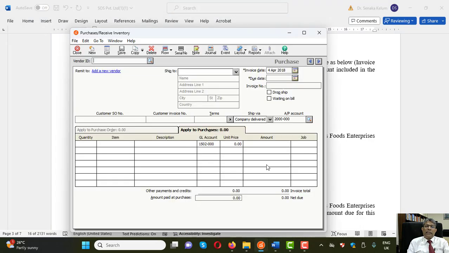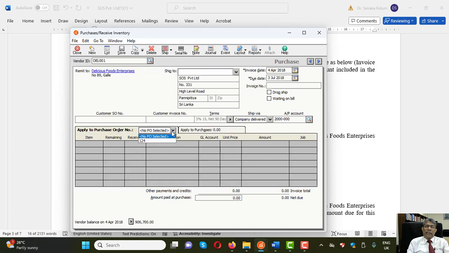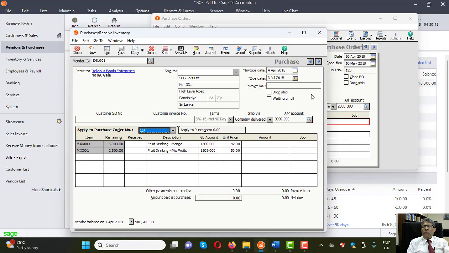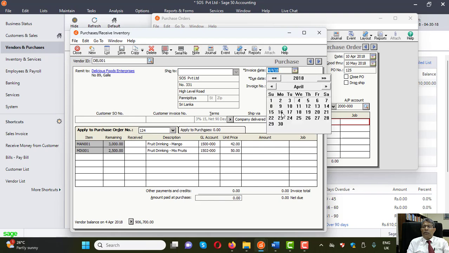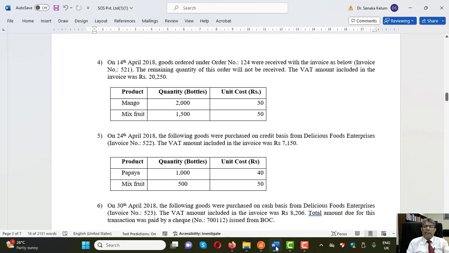Then we'll go to the purchase, and again we will take the purchase and receive inventory item, and we will select our vendor, and there you can see the second order 124 is available. So the quantities we ordered are here, 3,000 and 2,500. Unfortunately, he is not able to deliver everything at once. So on the 14th of April, the date needs to be the 14th of April. And his invoice number 521, we can enter his invoice number. Then how many items did he deliver us? 2,000 bottles he delivered.